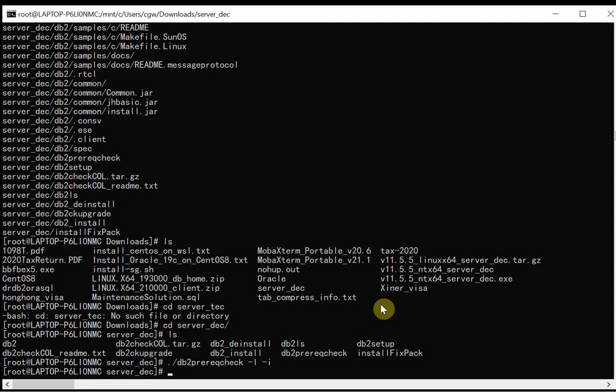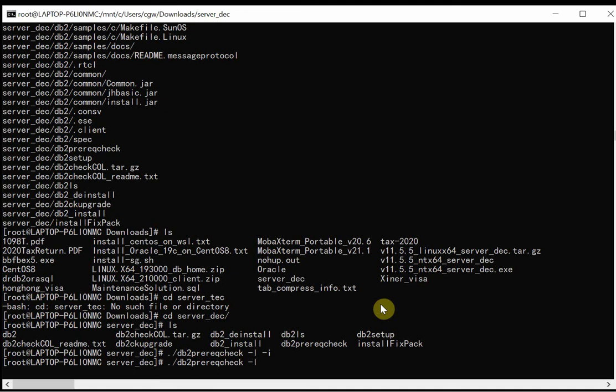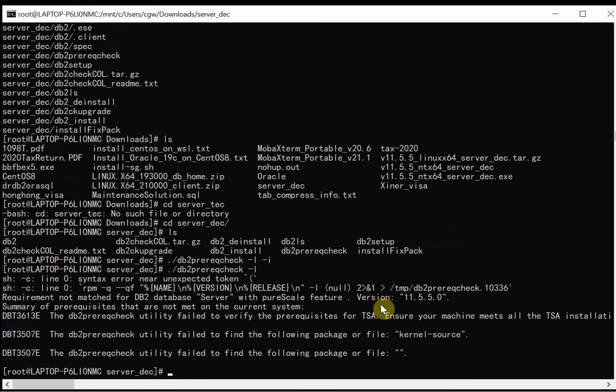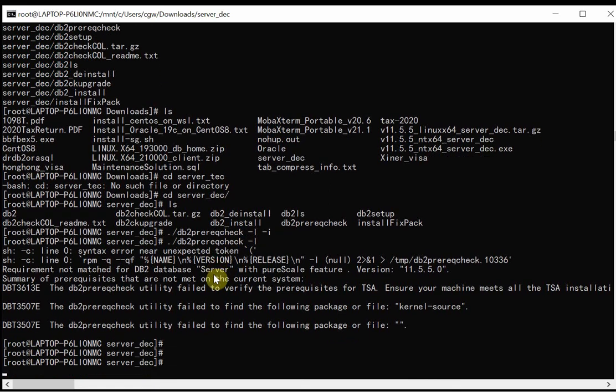All right, so it looks like the required packages are already installed. If you use this one, they're going to give some warnings because there's something called TSA, for pureScale. So you may need to install some other packages. But for simplicity, we're not going to install the pureScale, just the basic Db2.